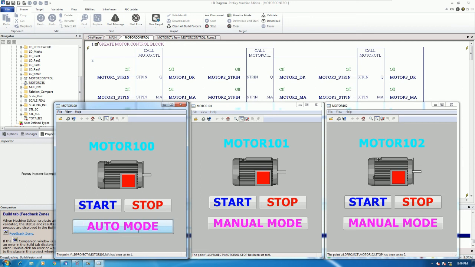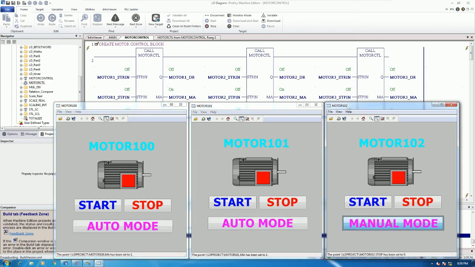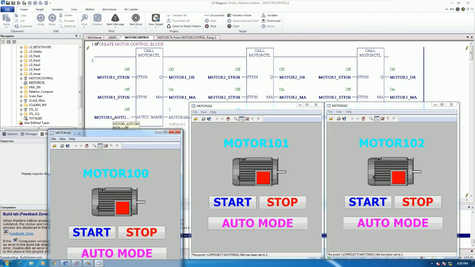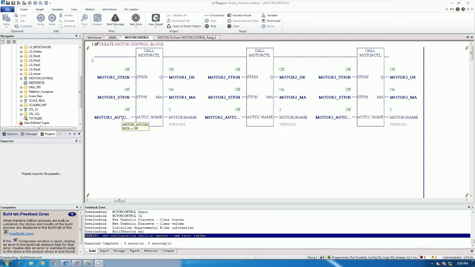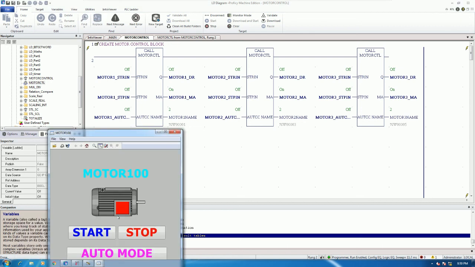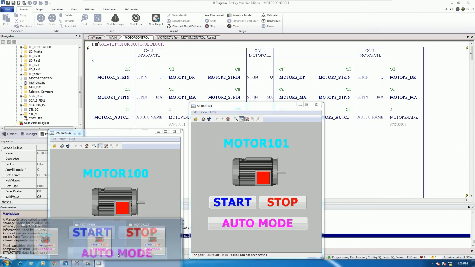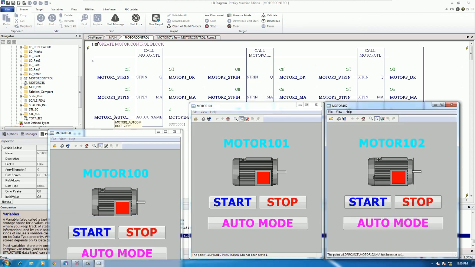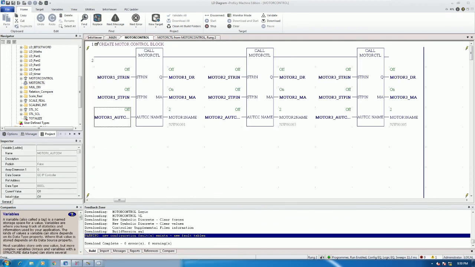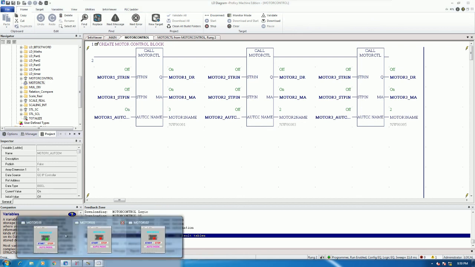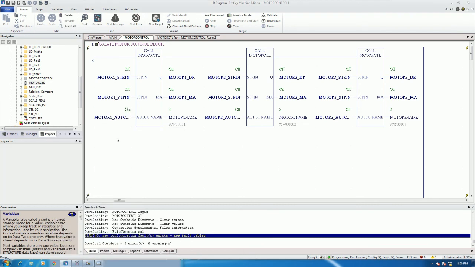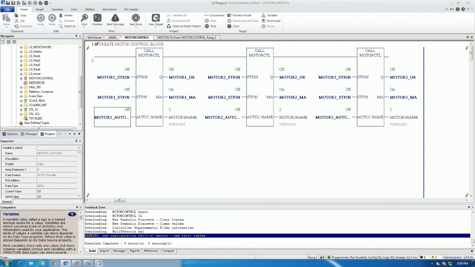So this is a manual auto control. Auto mode. And when we select auto mode, we can use the command for control the auto mode. I will turn on this one, and let's see the status is turned on. So I press F12, and you see the motor is turned on. Stop.